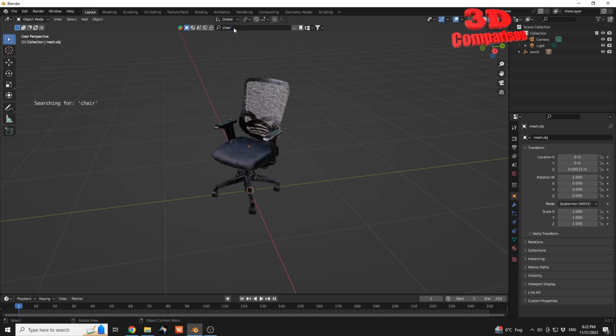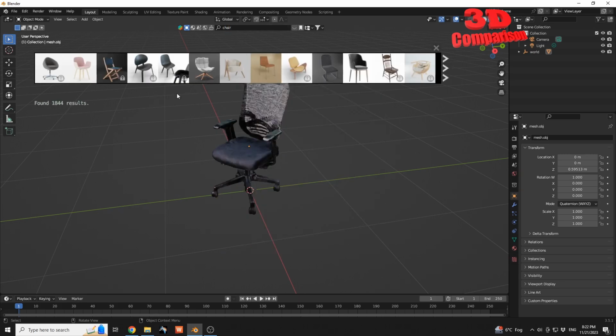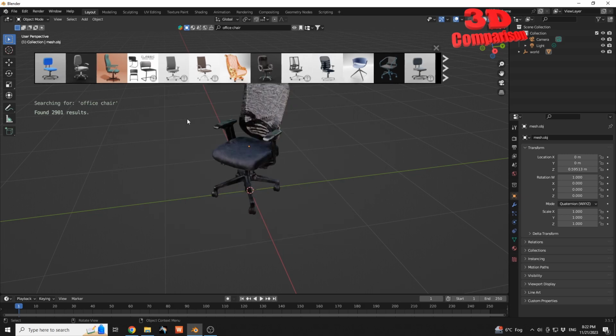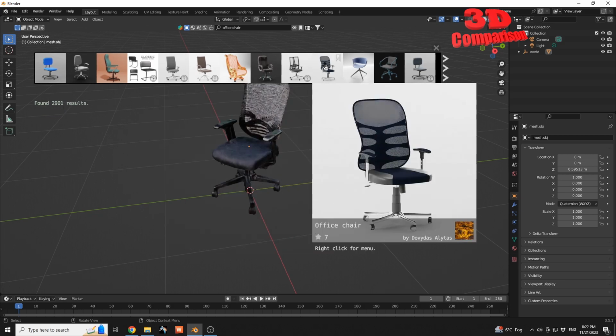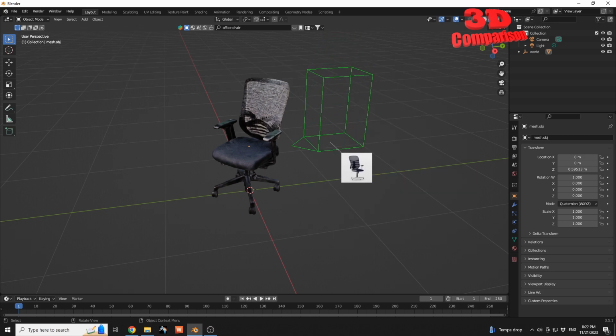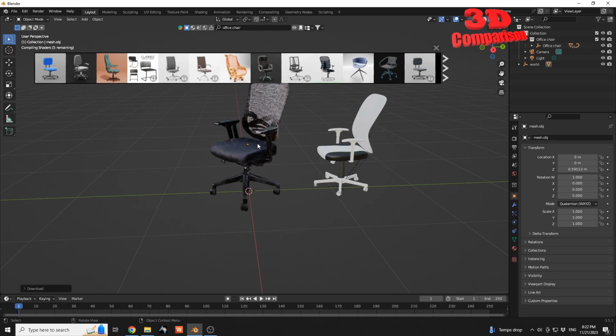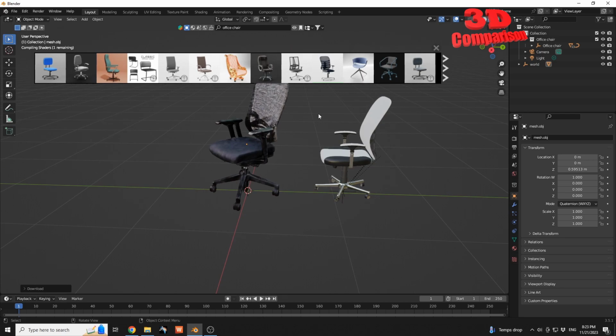So I will type in chair over here, and we're going to see within BlenderKit. Let's also put office chair or ergonomic chair, because we want to compare it with something similar. And we're going to see this office chair created by, we see the artist over there in the corner. So I'm going to drag and drop that within Blender. And we're going to see that the AI generated model over here to the left is quite on scale with a reference object which was curated within BlenderKit.